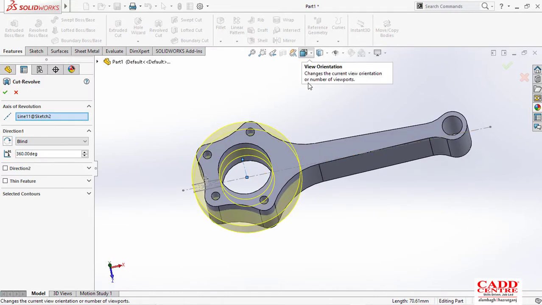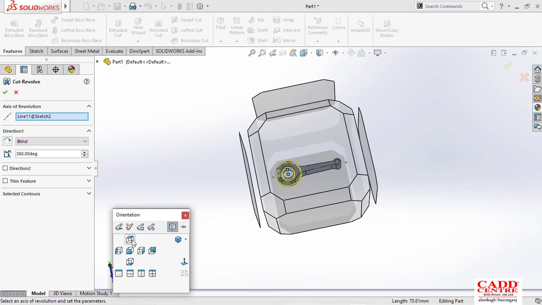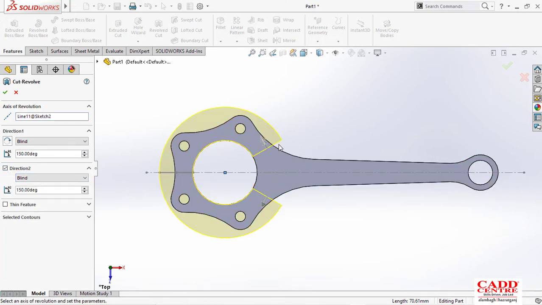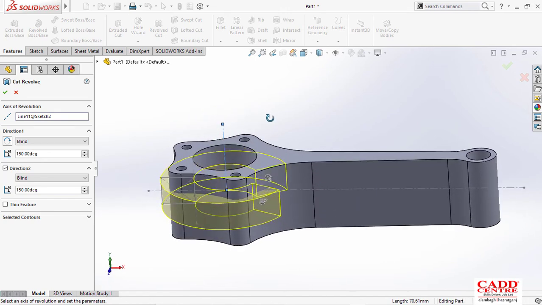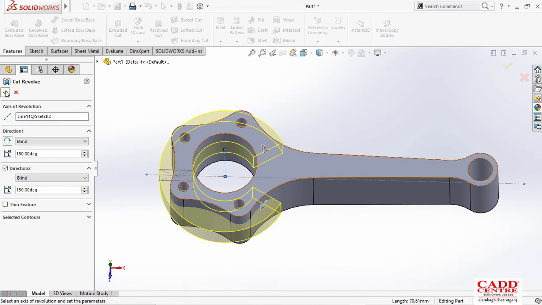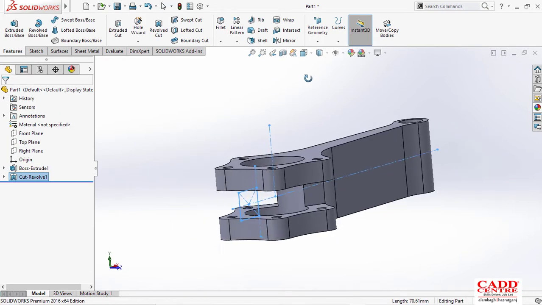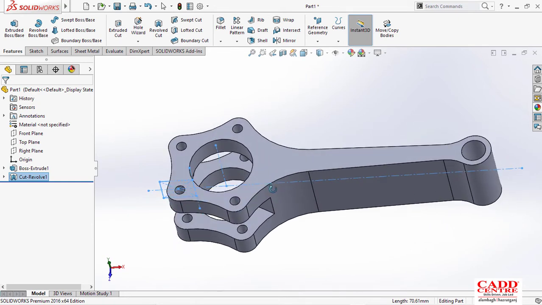So go to the top view, and we have to cut approximately like here. In the first direction I'll type maybe 150 this side, and in the second direction I'll also type 150, so that we will get approximately the same cut. Because if we use through all cut, it will not be able to hold it in this space. So that's the thing which we will get.